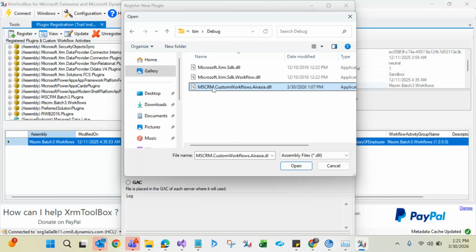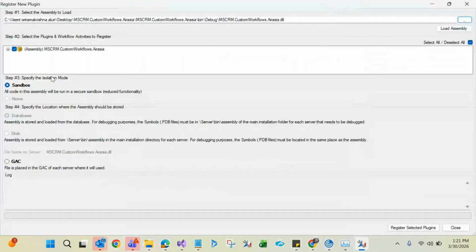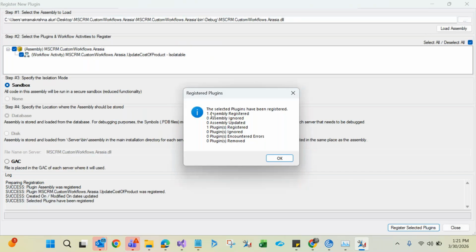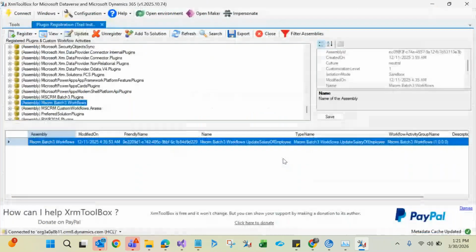When I paste the path, you can see the DLL. This is our DLL, mscrm.customworkflow.airasia.dll. This is our custom workflow. Click open. You can see the DLL here. So update cost of product. Click on register. Now it is getting registered. The selected plugin has been registered into CRM.